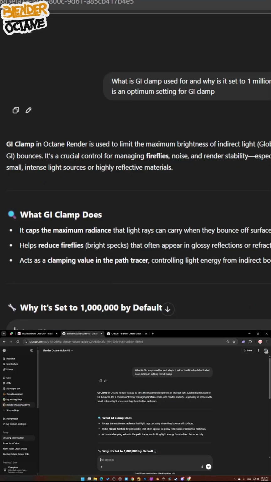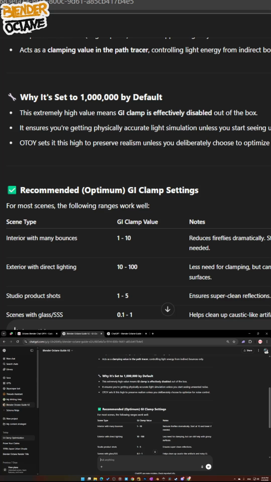All right, so I basically asked, what is GI clamp used for and why is it set to 1 million by default? This is the result that we got back. GI clamp in Octane Render is used to limit the maximum brightness of indirect lighting, global illumination, or GI bounces. This is a critical control for managing fireflies, noise, and render stability, especially in scenes with small, intense light sources or highly reflective materials. Why is it set to 1 million by default?